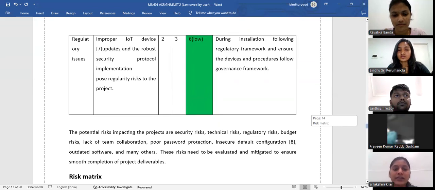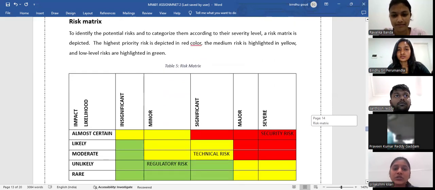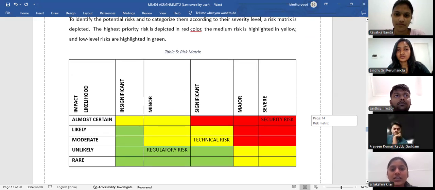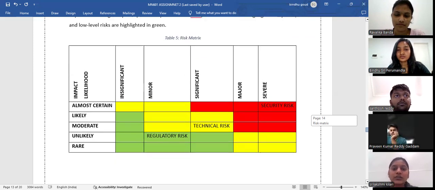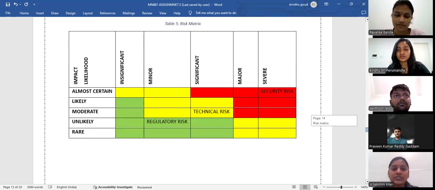And coming to the risk matrix, it uses colors to indicate priority levels and defines possible threats according to their possibility and difficulty. Security risk, as the highest priority, is shown in red under almost certain and extreme because of its likelihood and significant impact. Coming to technical risk, listed in yellow under moderate and major, this risk is classified as medium priority and indicates a significant but not particularly critical one.